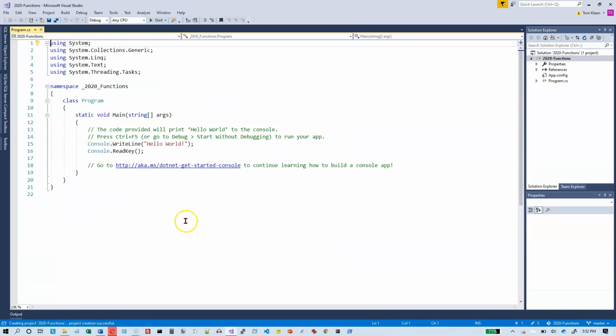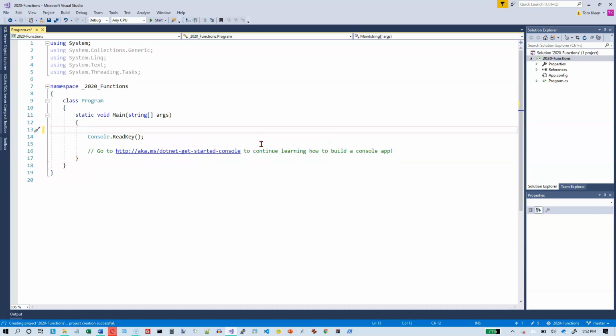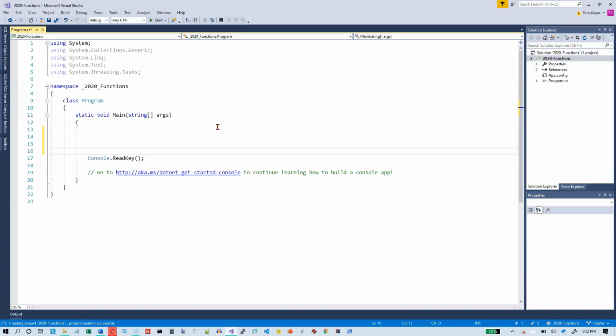Okay, here we go. And I'm going to get rid of the first three lines here. I want to keep that last one because otherwise the screen will close a fraction of a second after it opens, and I want to get rid of this here too.